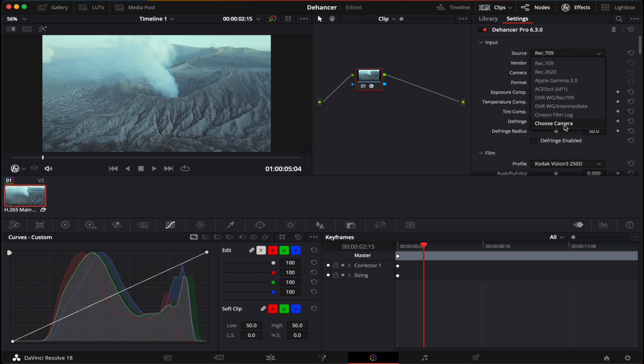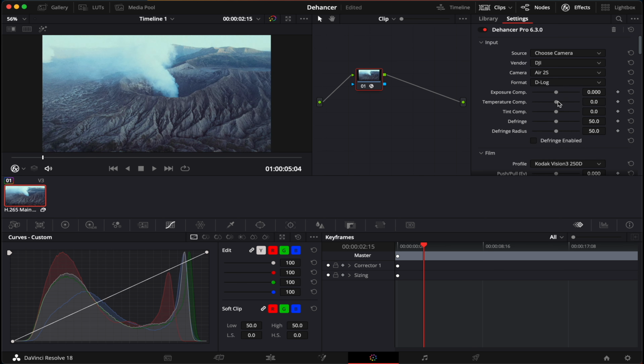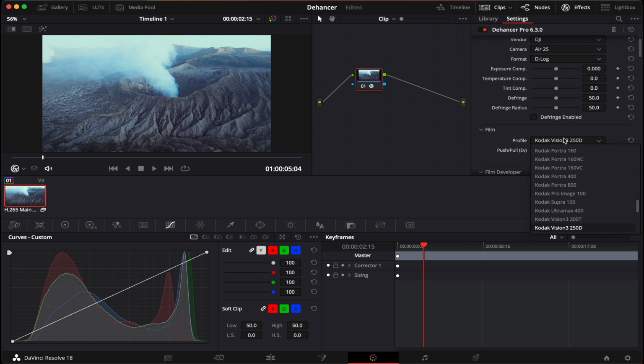So what I'm going to do here is choose my camera. I shot this with my DJI Mavic Air 2, so DJI. Then go to camera, you go Mavic Air 2S, sorry. I shot it on my 2S. And then format, I use log, and already we see quite an improvement, which is good.